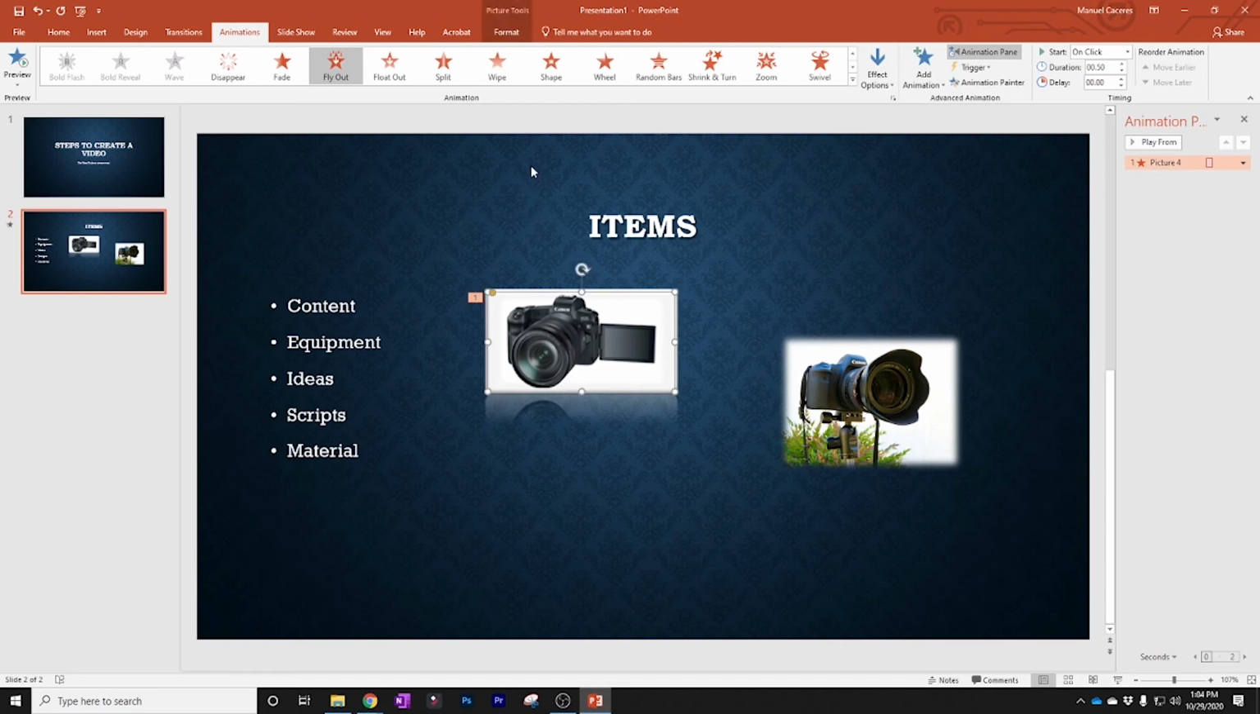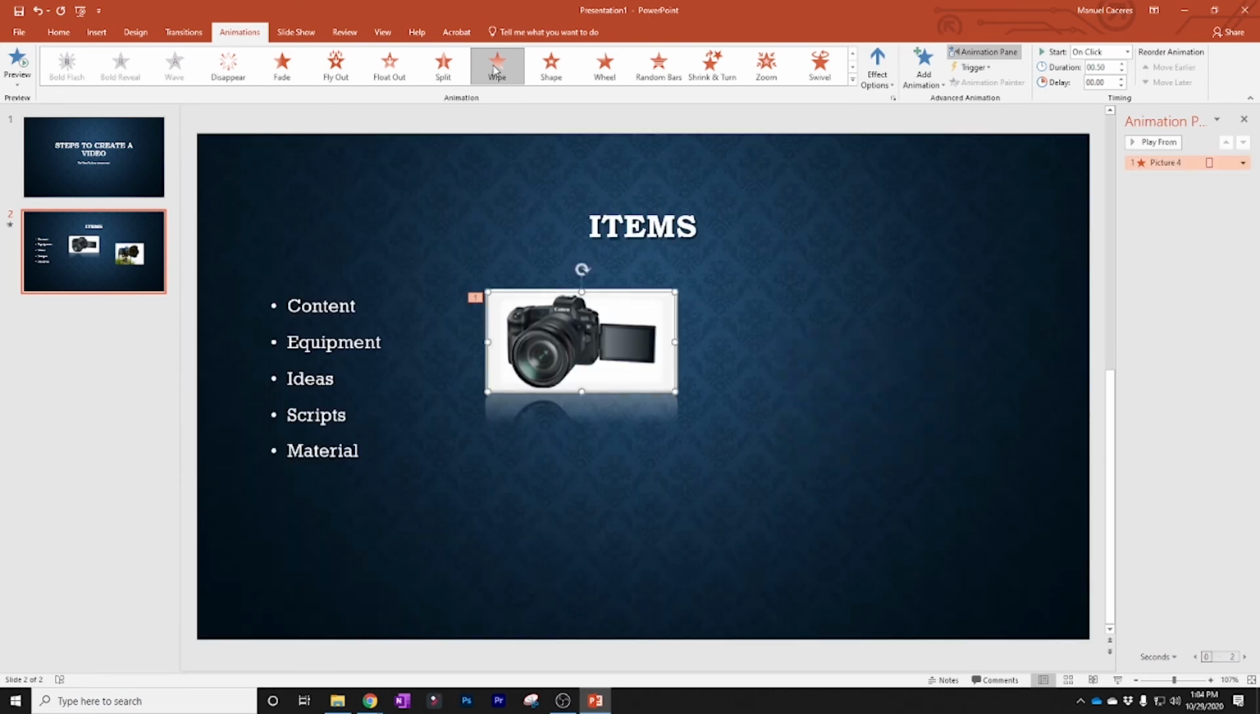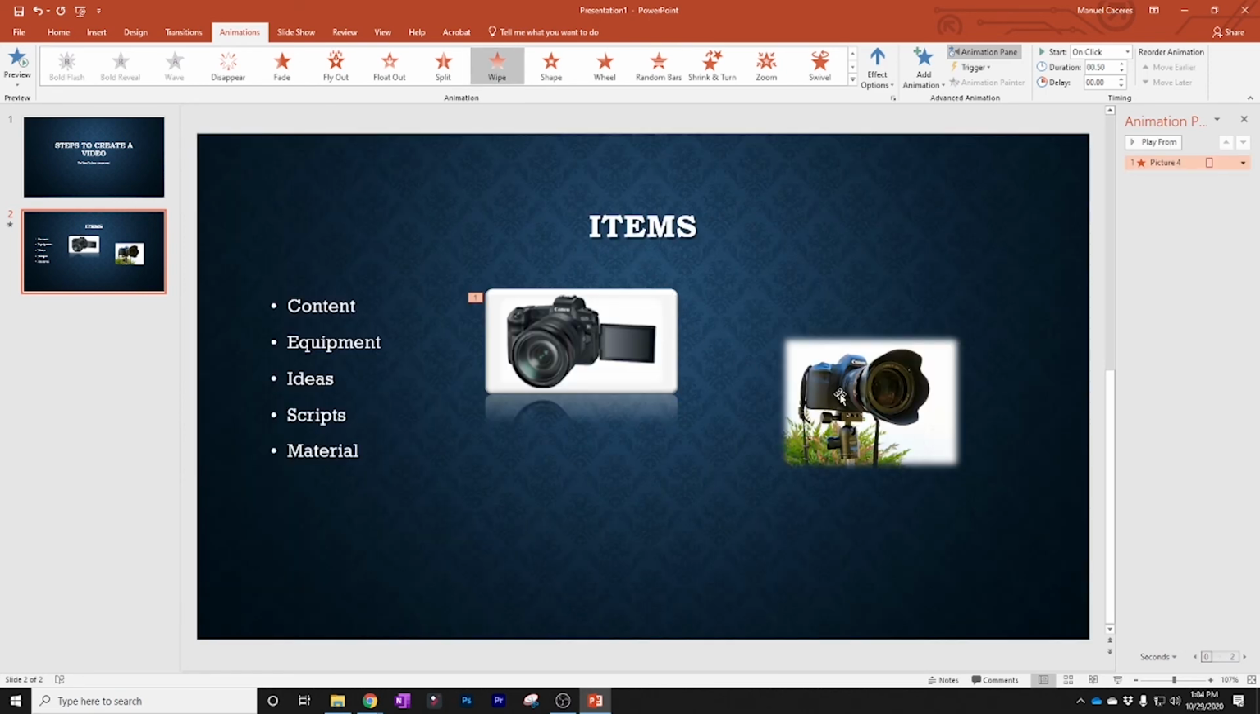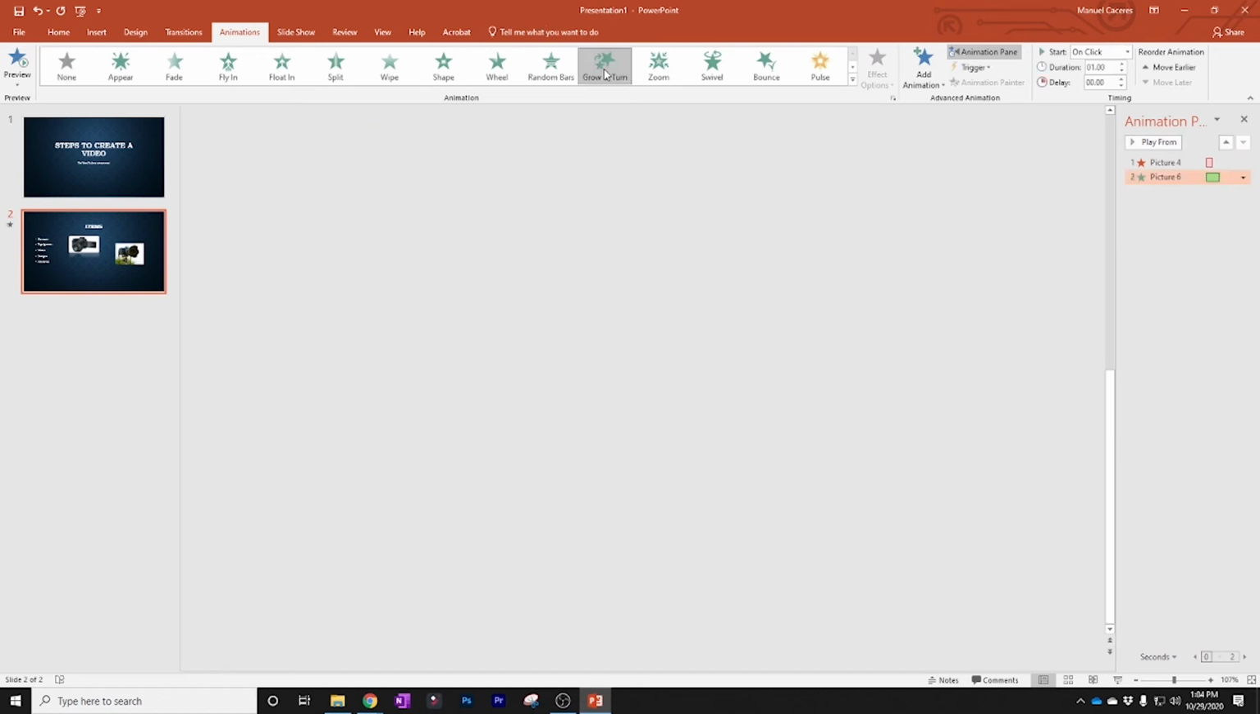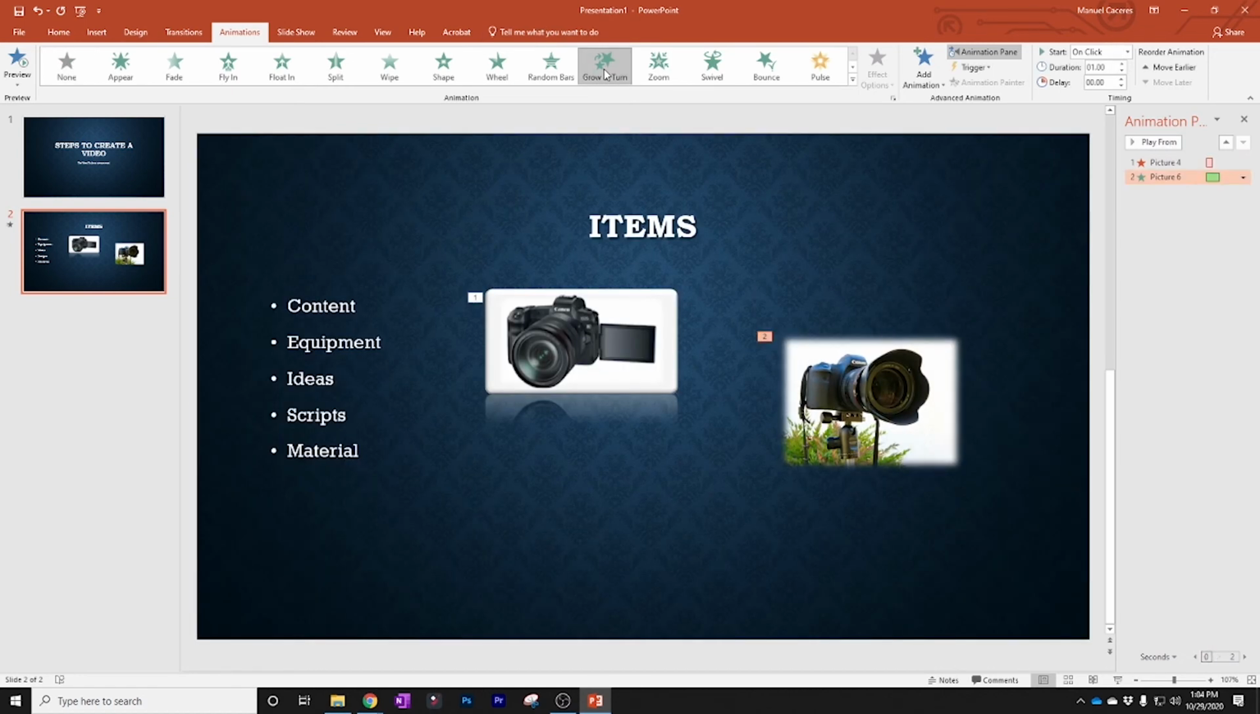Let's change it to Wipe. And let's select this one to Turn. There we go. Now we're showing right here that we have these two animations. It's not only the pictures; we can select each of the items. Let's see, the title, and we can create an animation on it. We click Zoom, and now that one has an animation. And this is the order. You guys will see now what it means with the order.